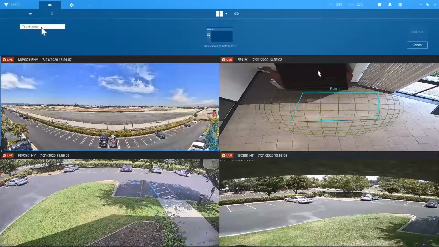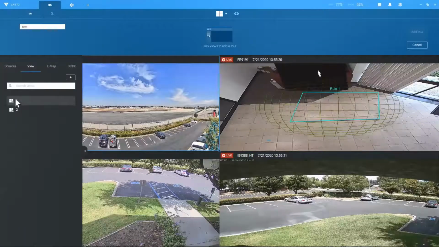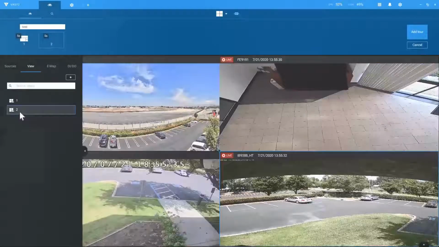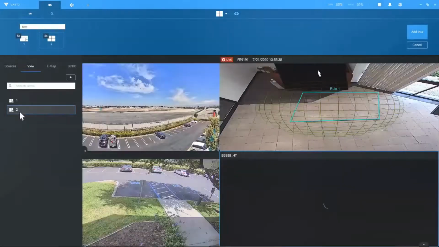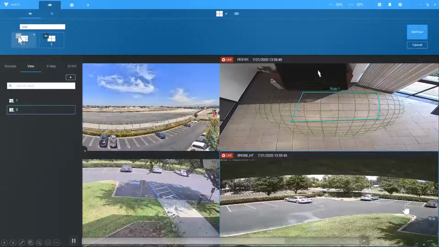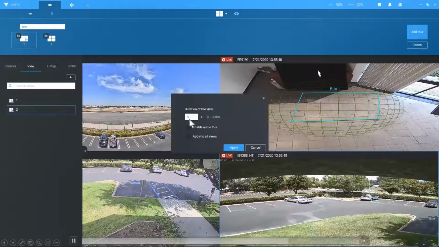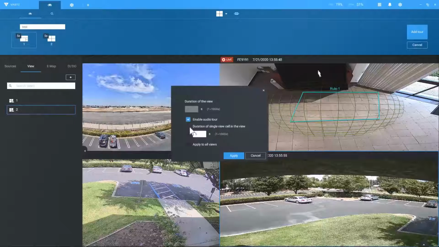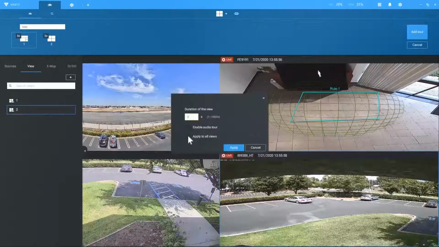So let's go ahead and create a tour name. We'll just call this one test. Next we're going to add views to the tour. I need to open up my side pane again. Under views, I just click on the views that I want to add. So we've added views 1 and 2. If you notice at the top left of each view, we can change the duration of that view. Now with the newest VAST2, we can also enable audio tours. So if any of your cameras have the microphones enabled, you can do an audio tour of that as well.